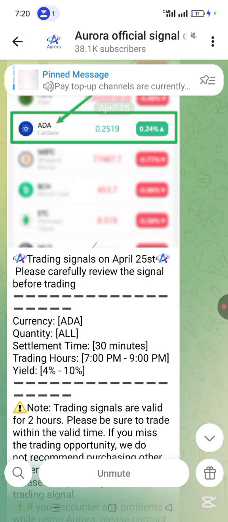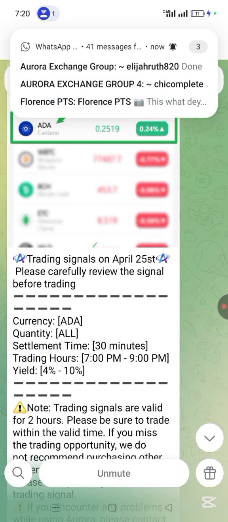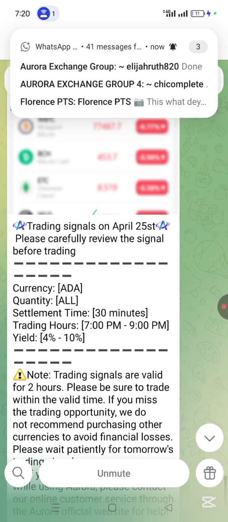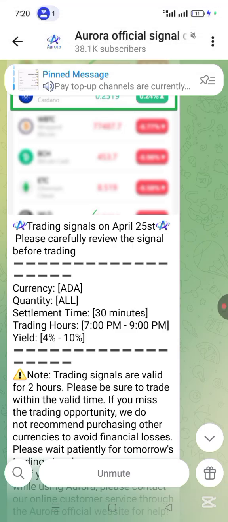So see the symbol before you go and do it. The symbol here is showing Ada. Don't make a mistake. People are making mistakes. They will just waste that day. They will not make money that day. Imagine you're earning 30,000 and you go and make a mistake, go click on the wrong thing.